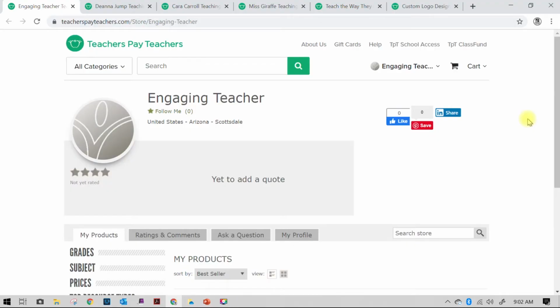Okay, now that I have my store set up, you told me I need to start thinking about a logo. What would you suggest, and how do you go about doing that? Well, your logo can be lots of different things. If you look at your store, what you've got now, you just have the store name, and then you have the generic TpT filler that they put in here.